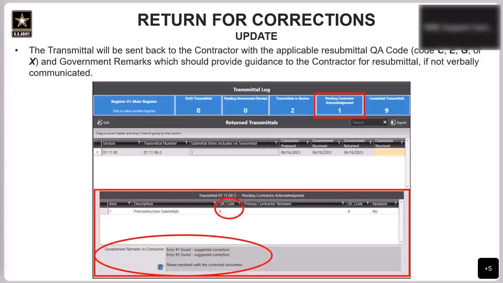So once that transmittal is sent back with the E code and any government remarks stating what kind of corrections are needed, the transmittal is going to be sent back to the contractor. It's going to appear in their pending contractor acknowledgement tile. And as you can see on the bottom, it's going to show that QA code for resubmittal, and then also the government remarks, which may contain your guidance for resubmittal.